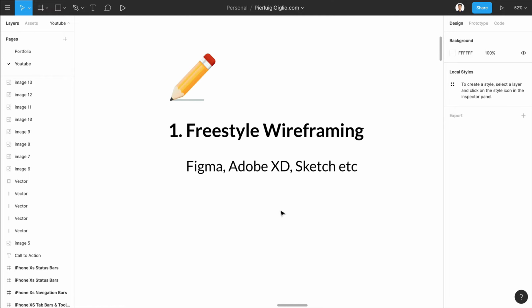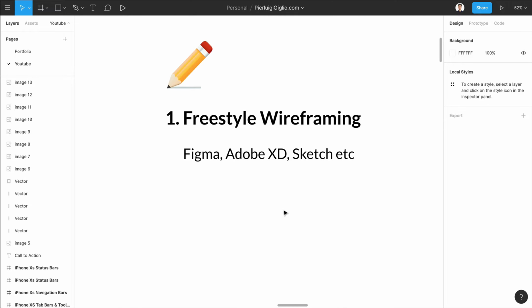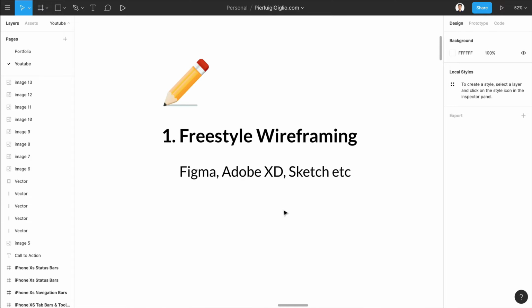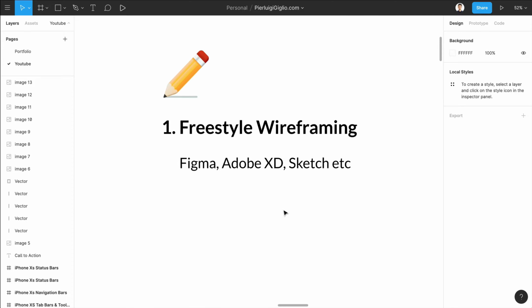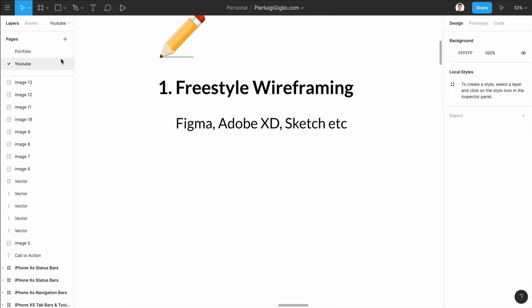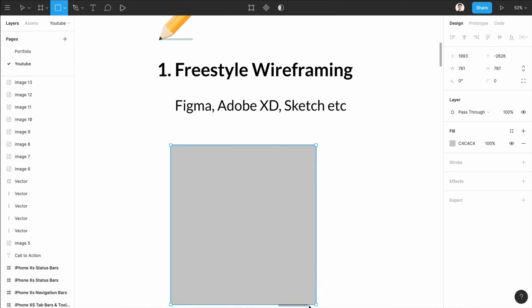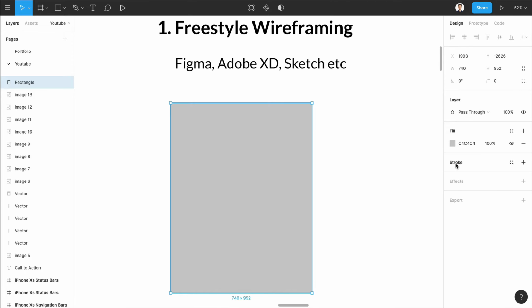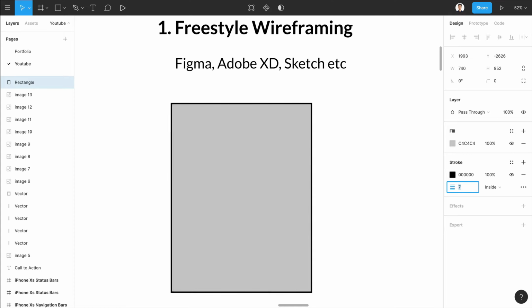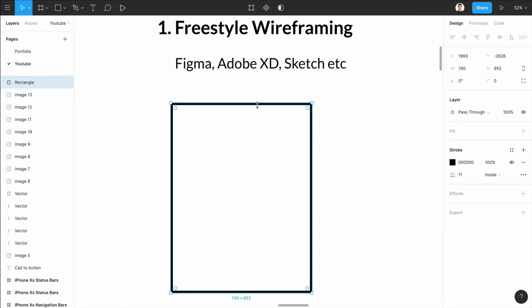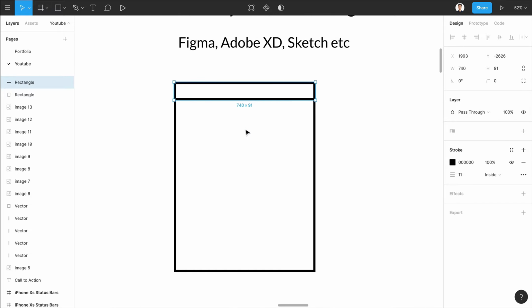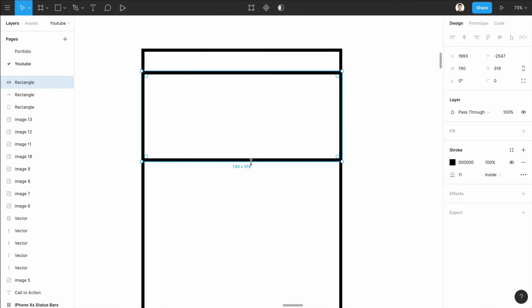Now let's talk about the very first one, which is freestyle wireframing. Essentially, you simply create a wireframe with some basic elements. For example, if I were to sketch out a website, I can simply go in the tool and create a wireframe which can be high fidelity or low fidelity. And usually I do this also on client consultations from time to time, live.